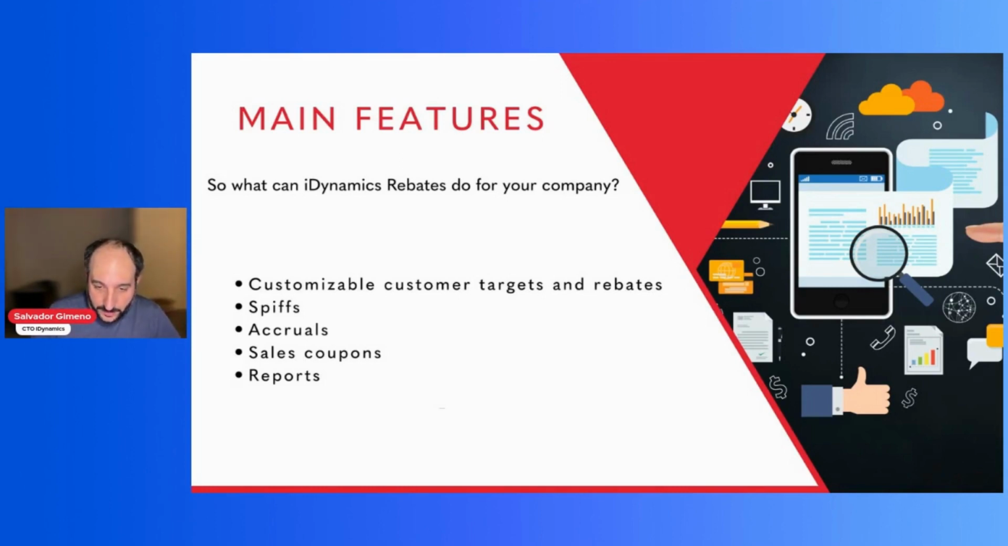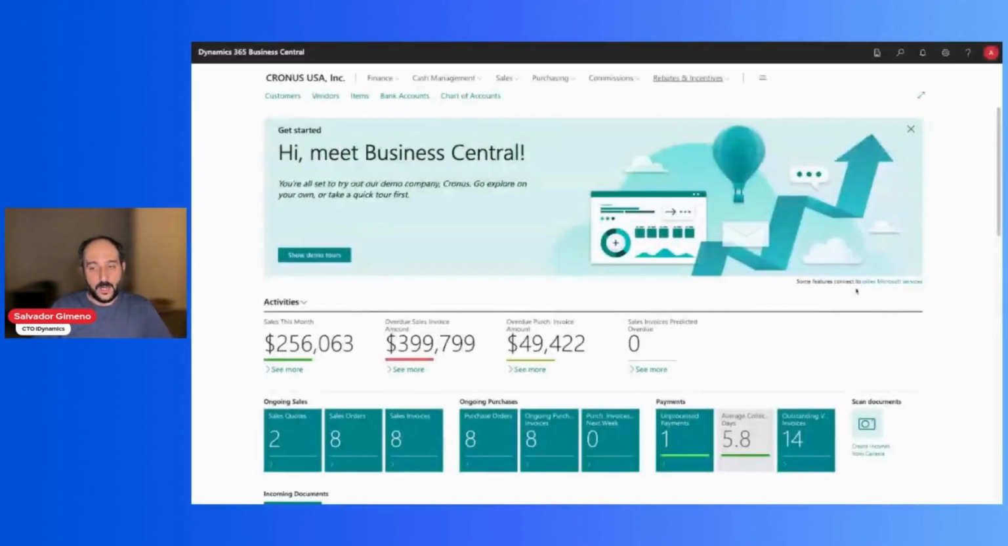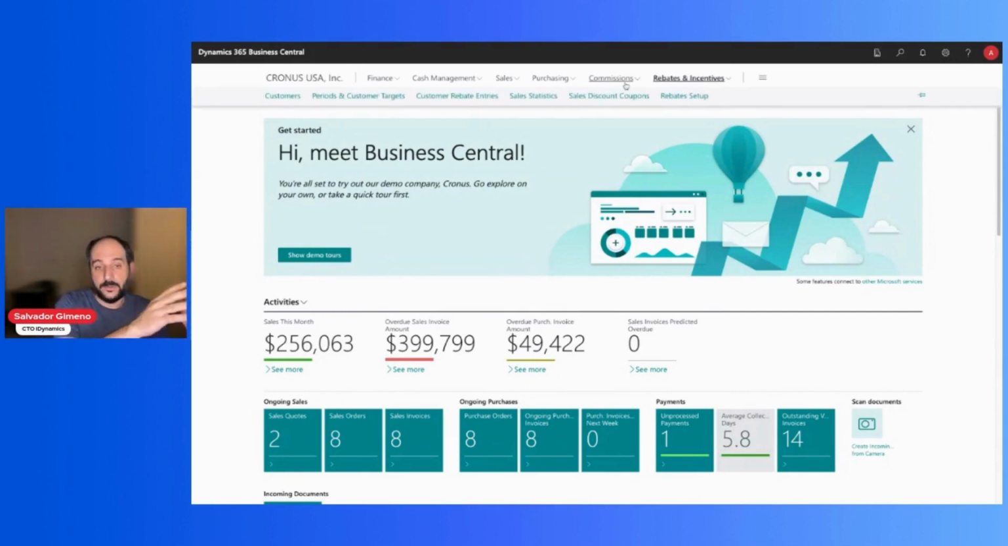Let me share my screen. Let's see if it works. Okay. So now you should be seeing Business Central. Just a gentle reminder that you can install the beta from the App Stores if you want. If you do so, the first thing that you will notice is that there's a new menu up here called Rebates and Incentives that you can use to go to the main features of the app.